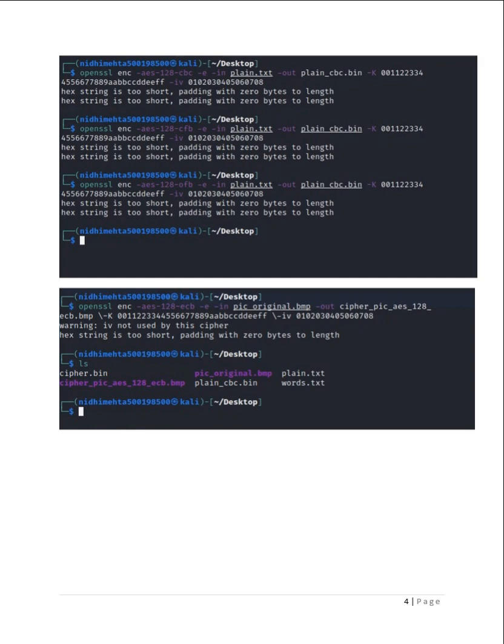The first command was openssl enc -aes-128-cbc -e -in plain.txt. We have used this command to encrypt plain.txt to the output plain_cbc.bin. In the second command, we have used OpenSSL again to encrypt plain.txt to plain_cbc.bin with the -cfb command. In the third command, we have used OFB to encrypt plain.txt to the output plain_cbc.bin.